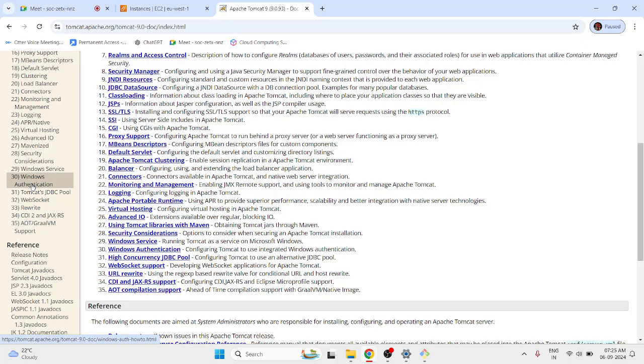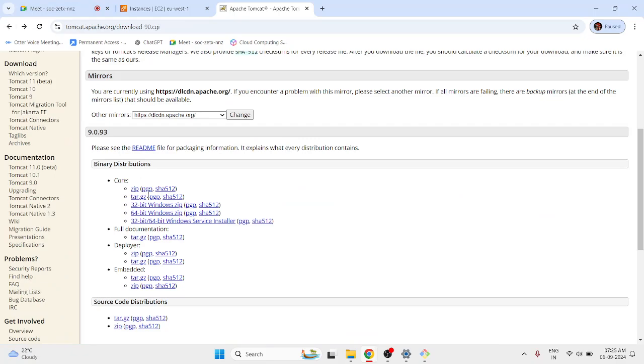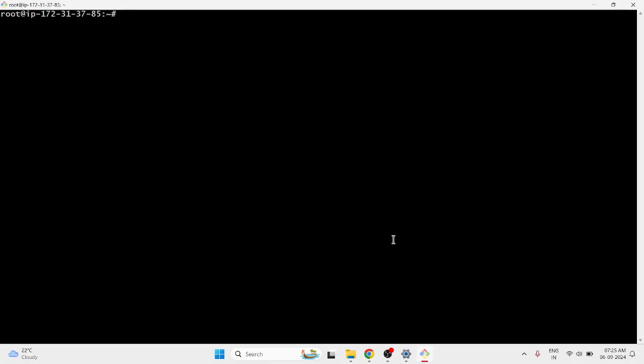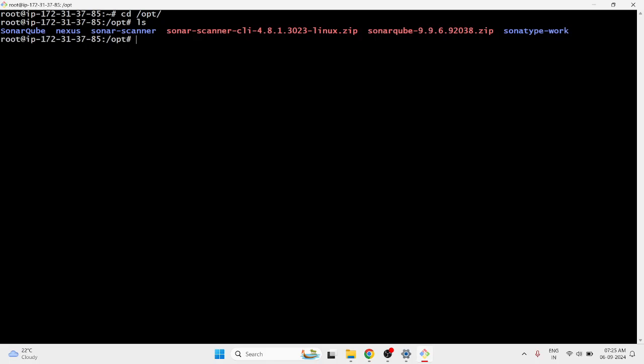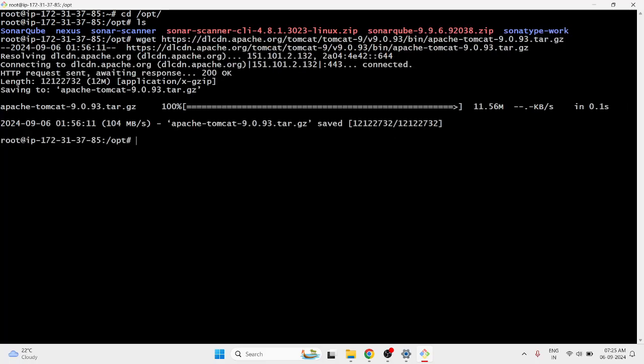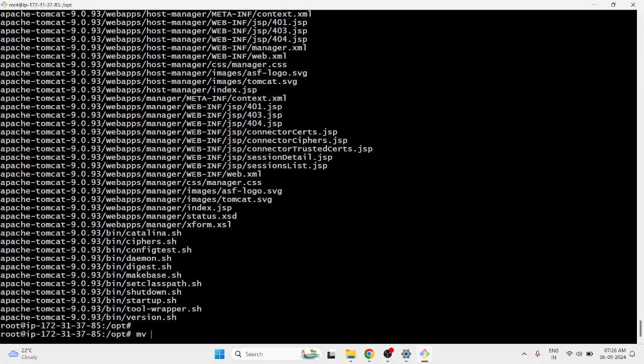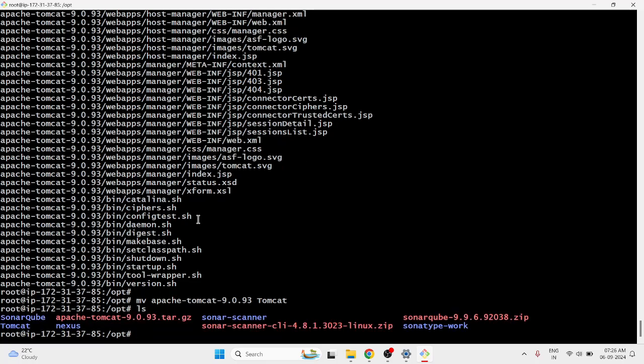So download Tomcat in tar file. Where is it? Yes, here it is. Copy link address simply. Go to somewhere. Let's download. I got it. Let's enter. Yep, we have the Tomcat directory. Let's go here.